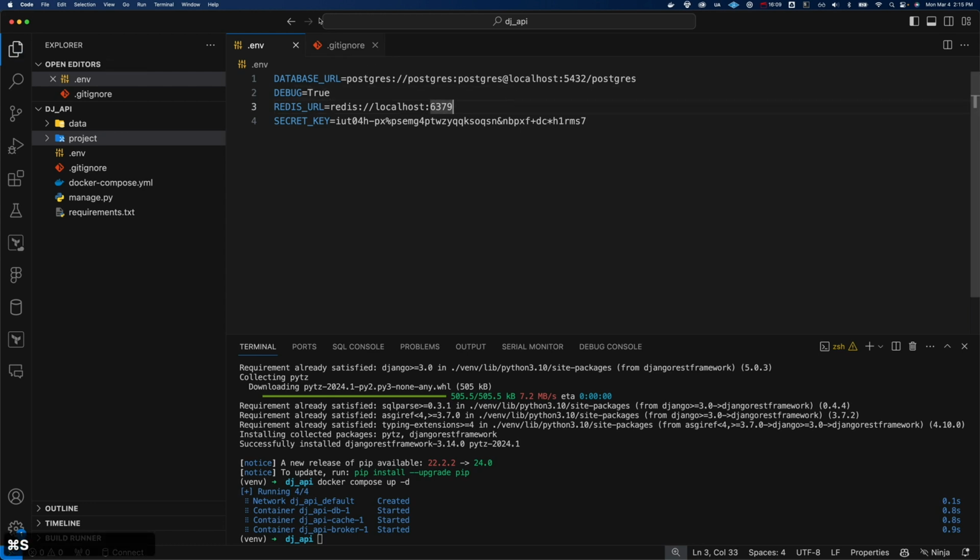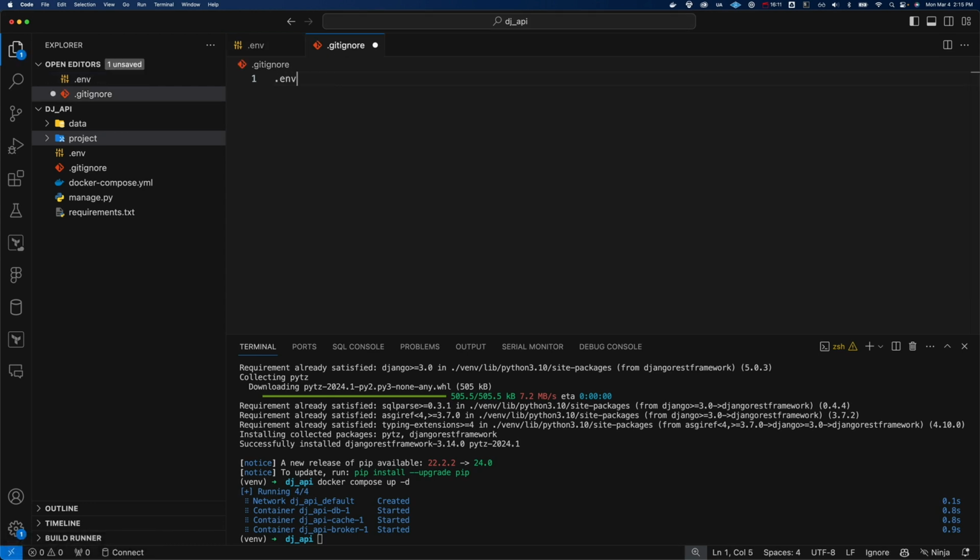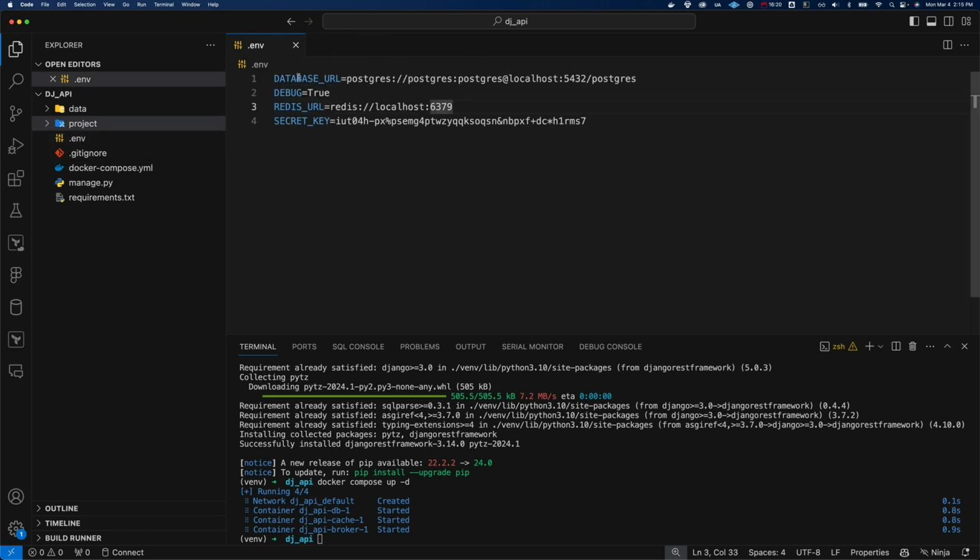So we'll save that. And then, in our .gitignore, we are going to ignore this file. And that means that when we actually do push this to GitHub, whether it's a private or public project, this file will not go there.